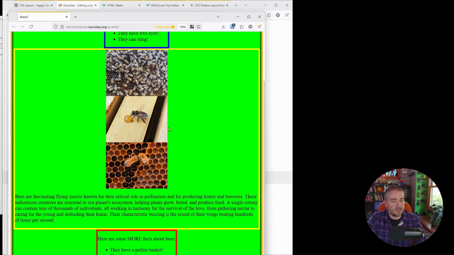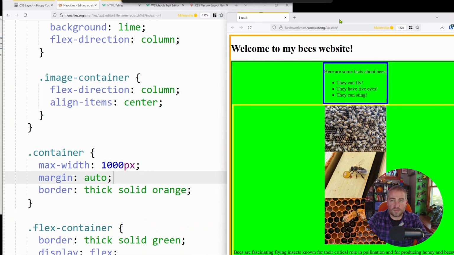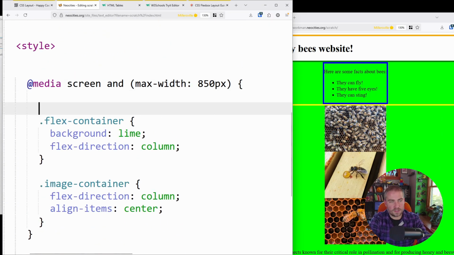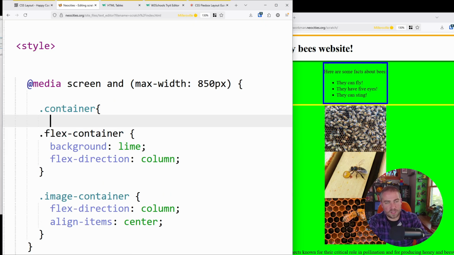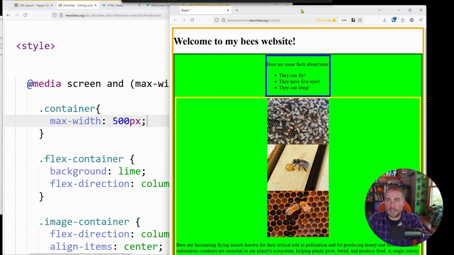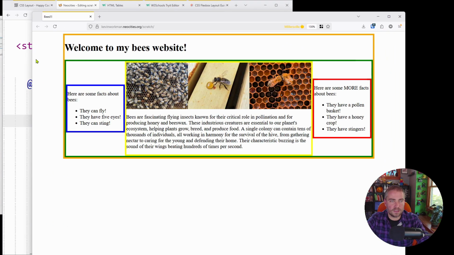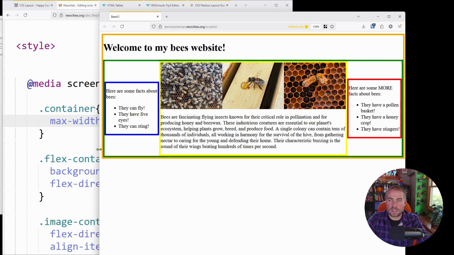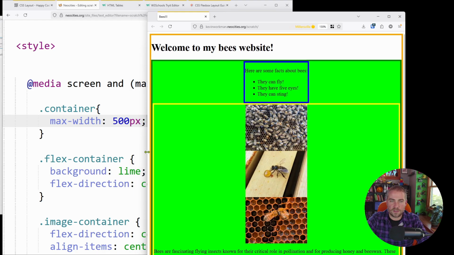I could also set the same thing if I am in my small screen. So sure, let me do that. And so I'll say .container inside of my media query. And in here, I will say max-width of, instead of 1000, let's make it, I don't know, 500 pixels. And so what will that look like? If I refresh, here it is. It's at its 1000. And if I make it smaller, eventually it'll kick in.